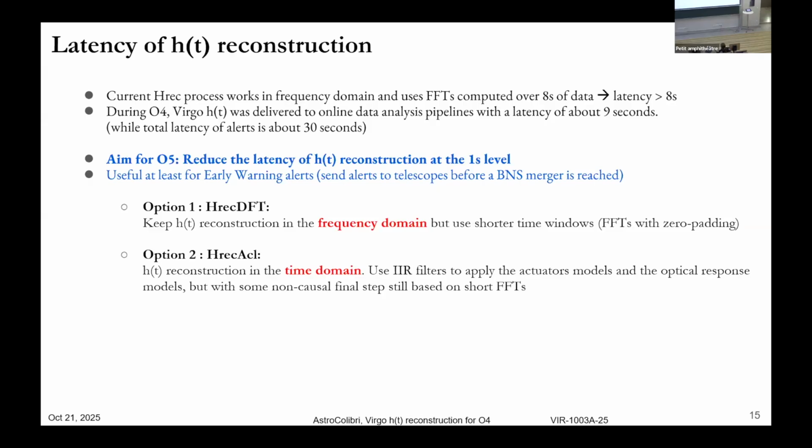This will be useful, at least, for the early warning alerts that are planned, that are alerts sent to the telescopes before the BNS merger is reached. So instead of waiting for the end of the gravitational wave signal, we send an alert as soon as we have a sufficient SNR in the signal detected. But for this, we need to be much better in the latency.